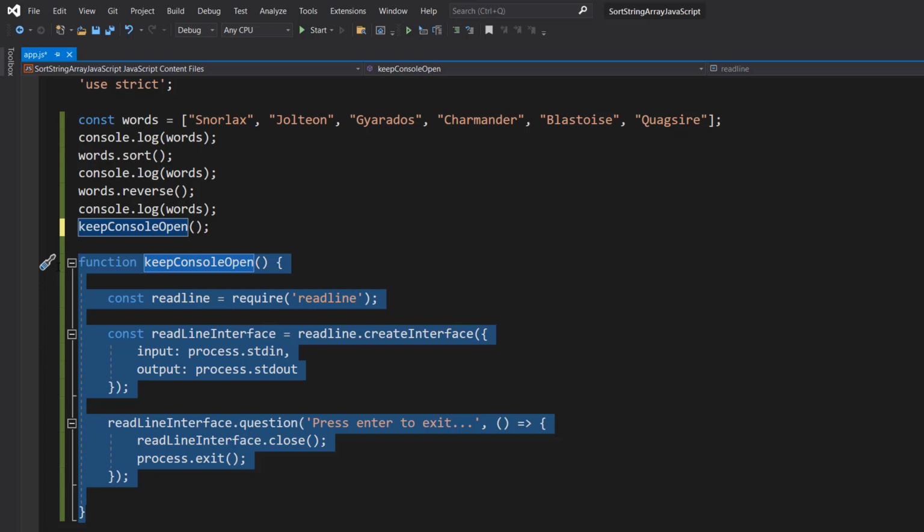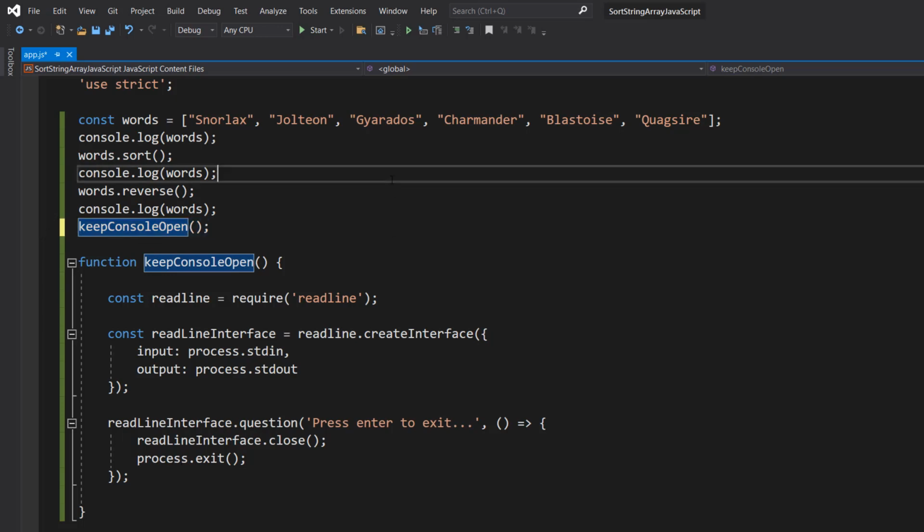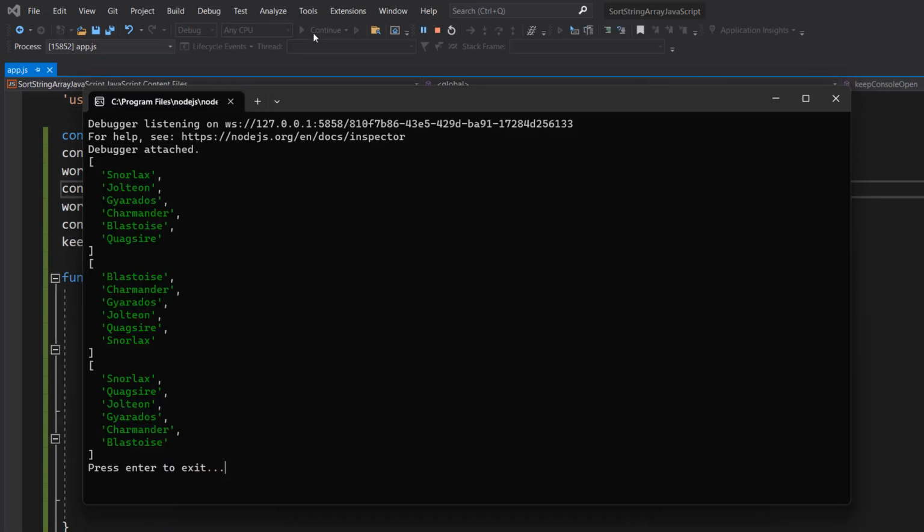It's going to keep the console open until we hit enter. And we call the function here, keep console open. It does what it says, it keeps the console open until we hit enter. With all of that, save your work and hit play. As you can see, it's sorted the array in ascending order and descending order.